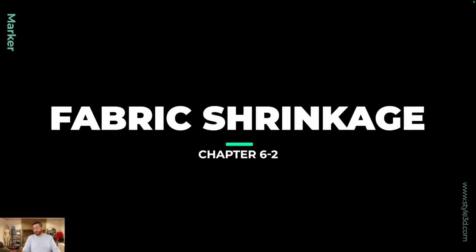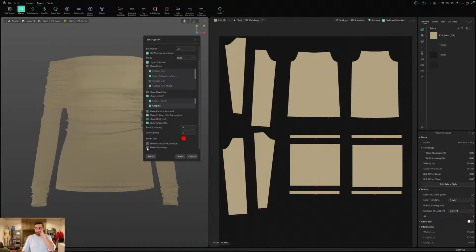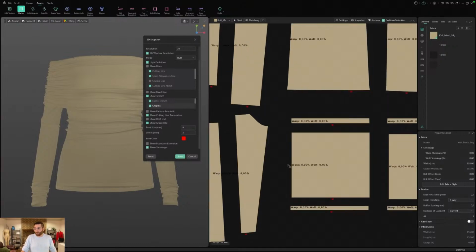Fabric shrinkage can also now be displayed inside of the marker 2D snapshot. All we have to do is turn on the show shrinkage again in the 2D snapshot properties box, and you'll now see warp and weft readings for shrinkage amounts across your pieces in the marker. Very nice.